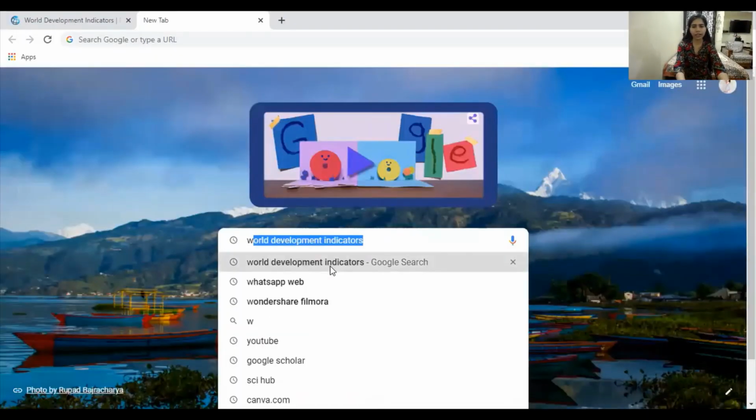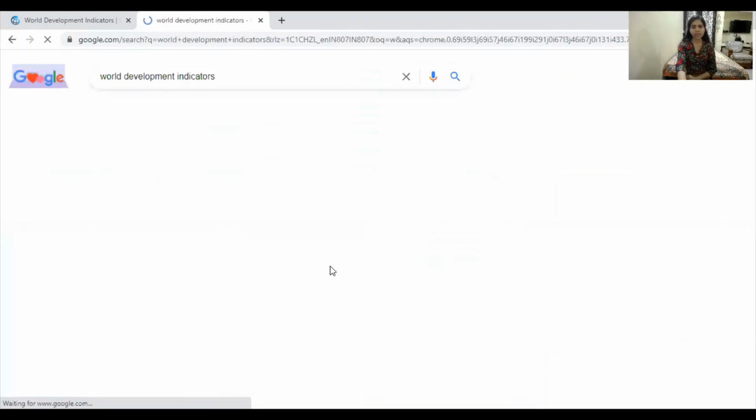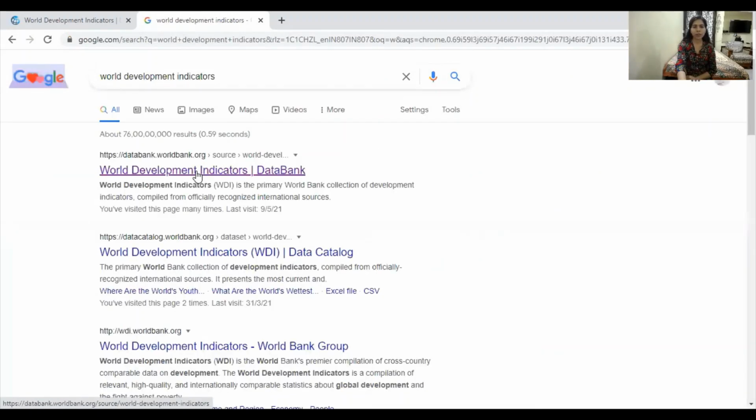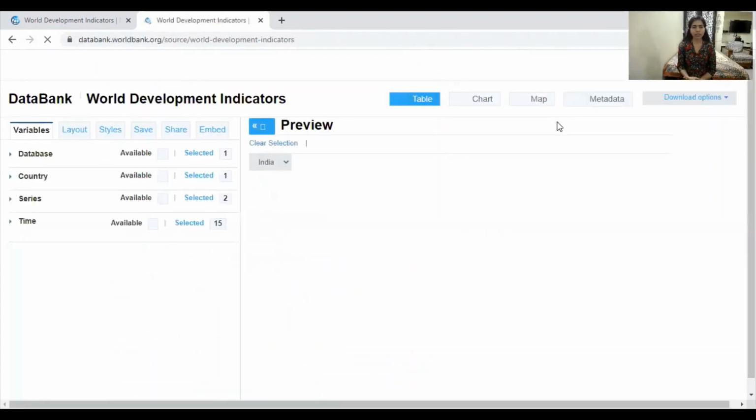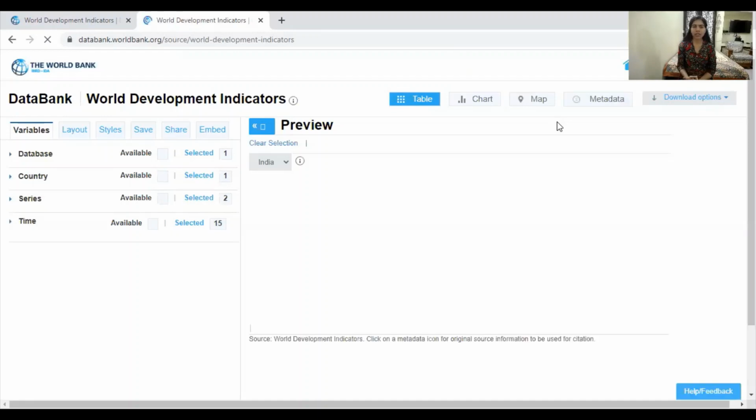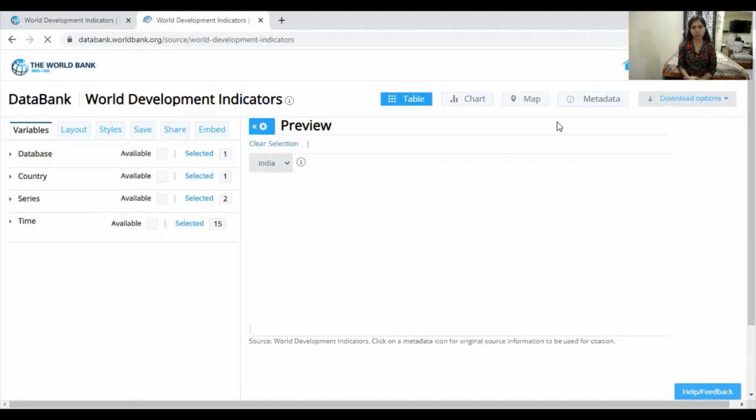So here it is, World Development Indicators. You have to click on this and then this window shows the entire data which is available on World Bank's site. So you can have your selection based upon whatever variables you want to estimate.